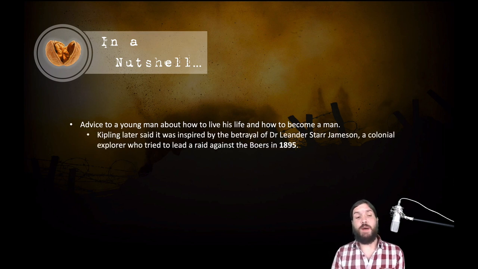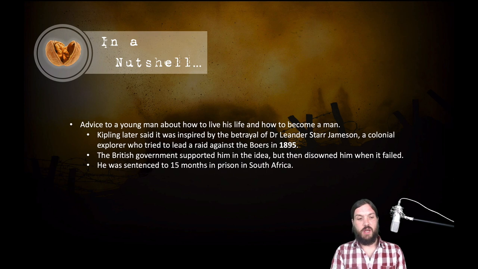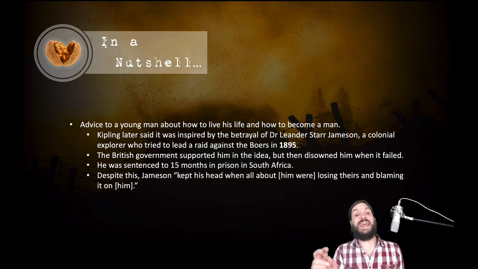Kipling later said it was inspired by the betrayal of Dr. Leander Starr Jameson, a colonial explorer who tried to lead a raid against the Boers in 1895. Now, initially, the British government supported this, absolutely, but then they disowned him when the plan failed so that they wouldn't look so bad. They disowned him completely, and he was left to take all the blame. He was sentenced to 15 months in prison in South Africa. Despite this, Jameson kept his head when all about him were losing theirs and blaming it on him, which has real echoes, obviously, of the line in If that we're about to see.